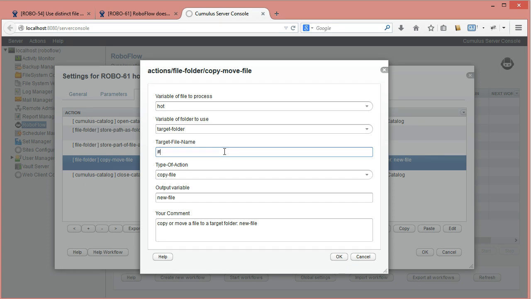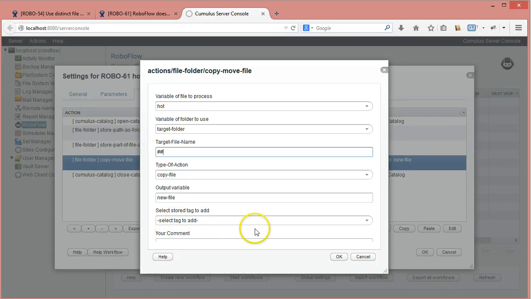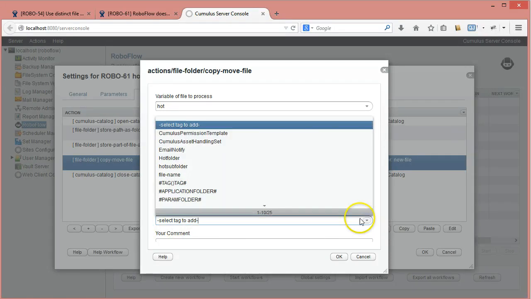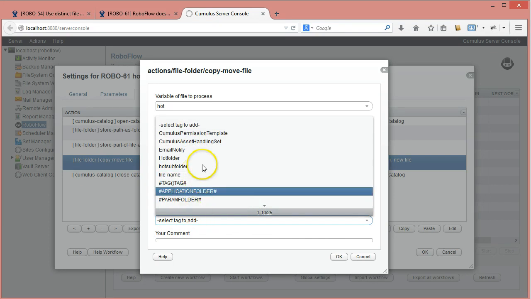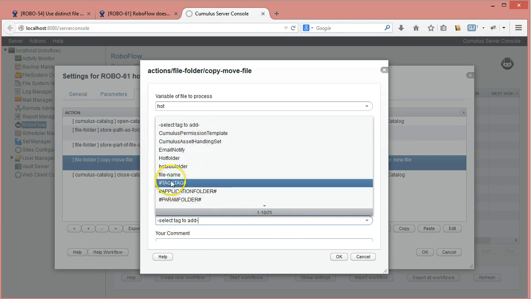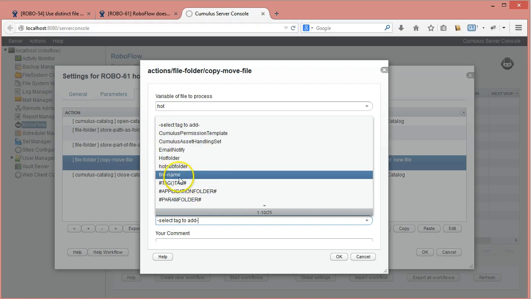Now there is, in the very latest version, a little trick to this. If you type the hash, wait a few seconds and type the hash again, a drop down appears with the stored tags in your script. So I had here file name. It also helps you with some default values, so we'll get to that in a moment.